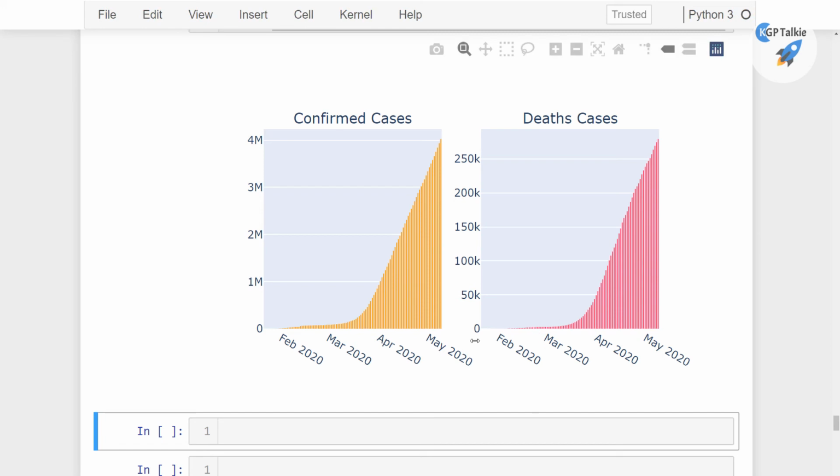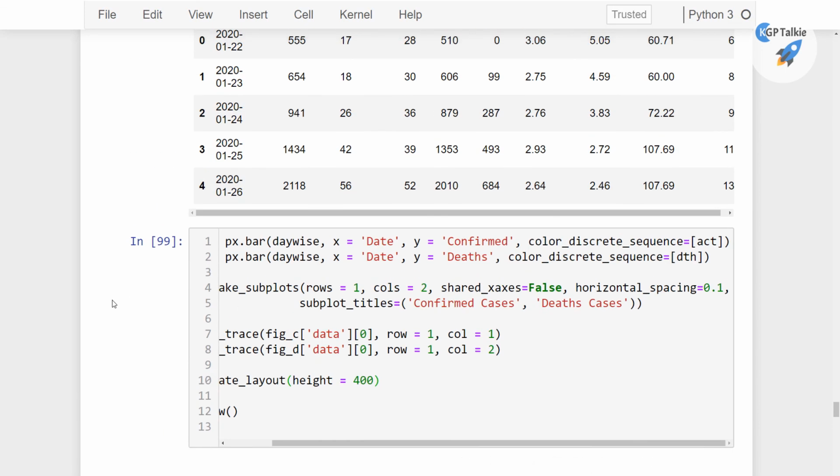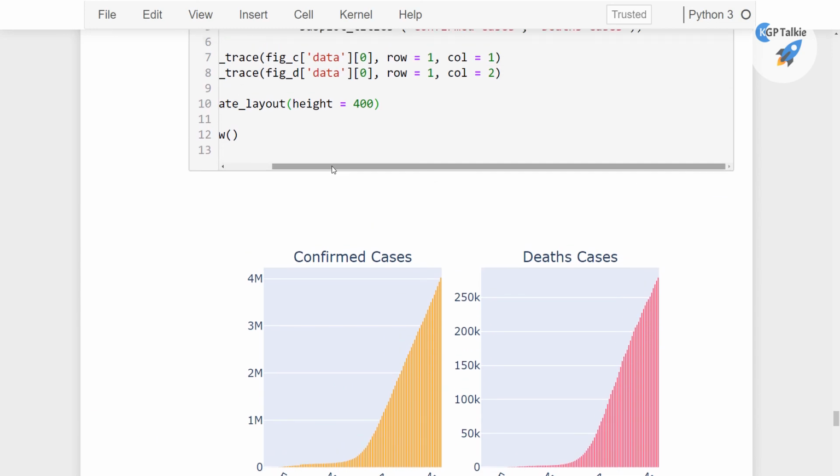Alright, so this is all for this lesson. In the next lesson, I'll show you the deaths per 100 cases, recoveries per 100 cases, and deaths per 100 recoveries. Alright, so see you in the next lesson.